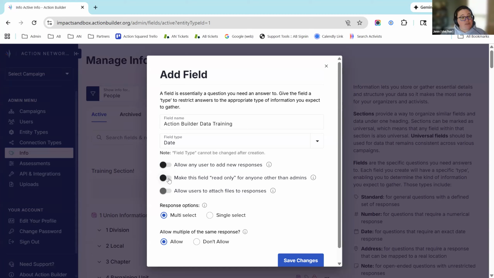You can also choose to make a field read only for anyone other than admins. So this is useful when it's fixed information, like maybe it's from a voter file or an employer file, and you don't want anyone to be able to change it. Maybe it is a sync with Action Network, our sister tool, and you want to be able to keep track of who took which action. And you don't want folks who are in the field to be able to modify changes because you want that to sync. So you can toggle this on to make it read only.